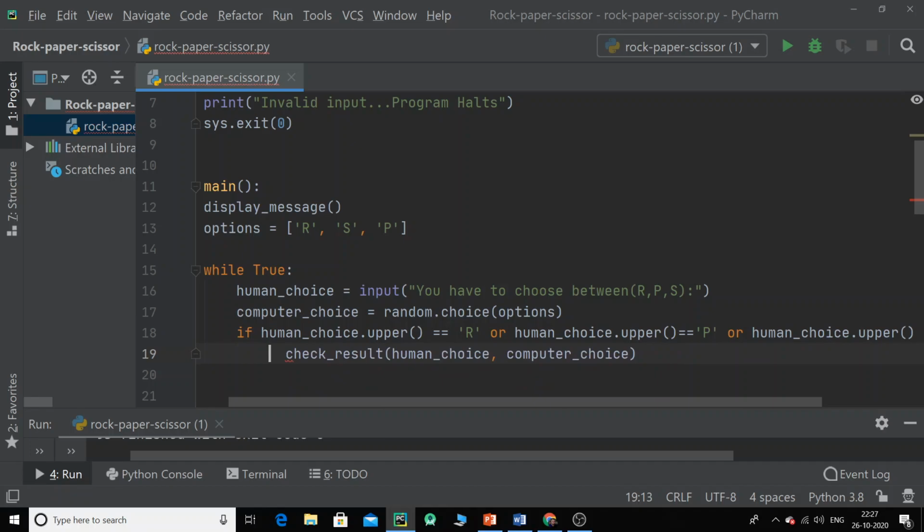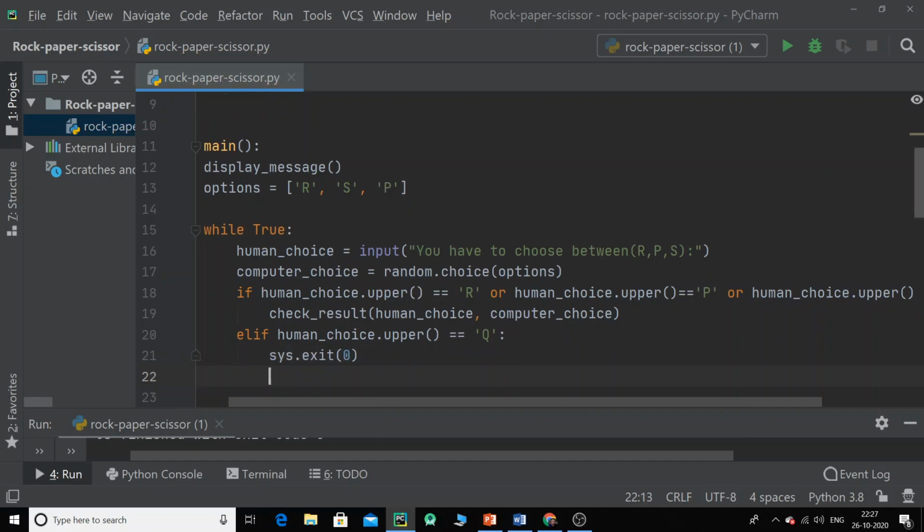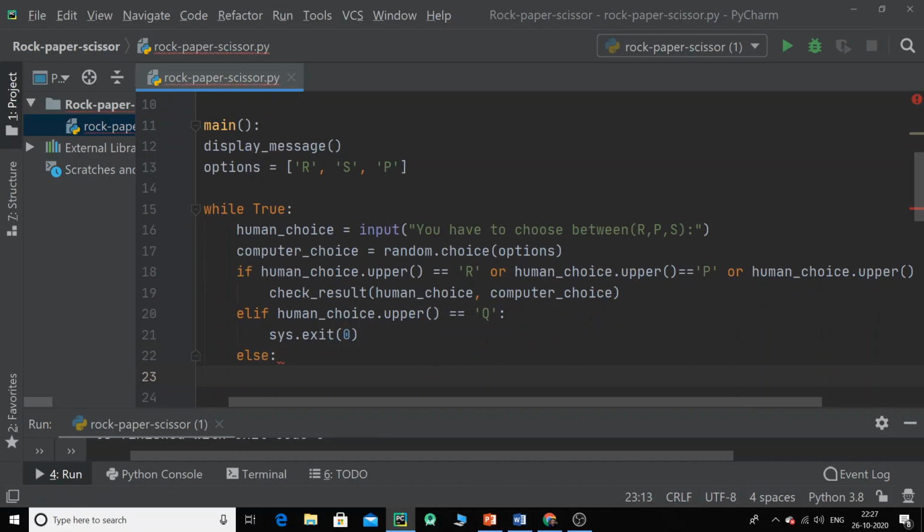Okay, then we can check the result, and else what I'm going to do is check whether human choice dot upper is equal to Q. If it is Q, I'm going to call sys dot exit, which is going to halt the program. And lastly, I'm going to call the else part. In the else part, I'm going to call the bad data.